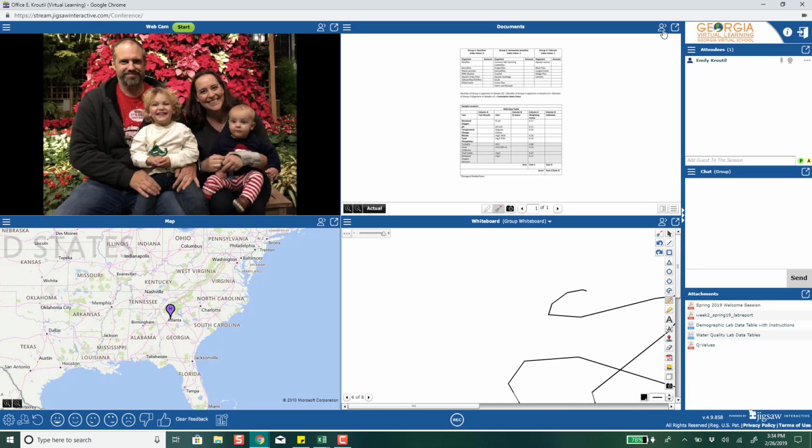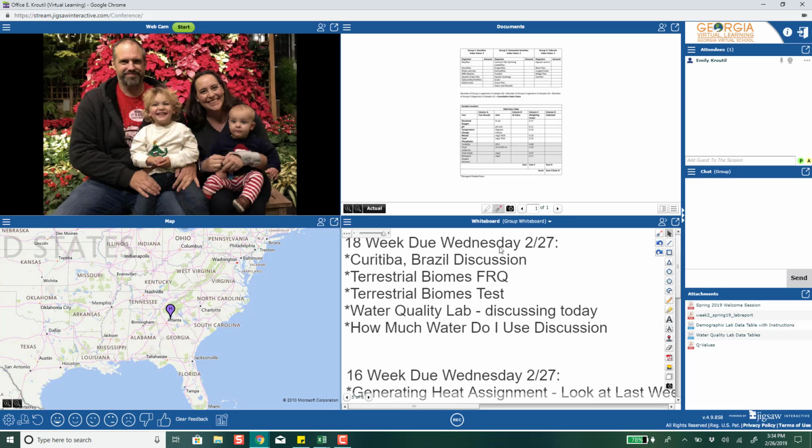So anyway, that's kind of how I use a document as a PDF, just in case I need that whiteboard space or whatever. I just like it a little better than the whiteboard.